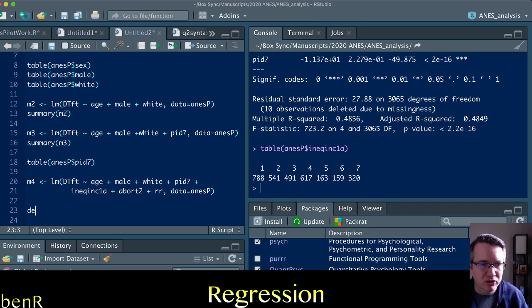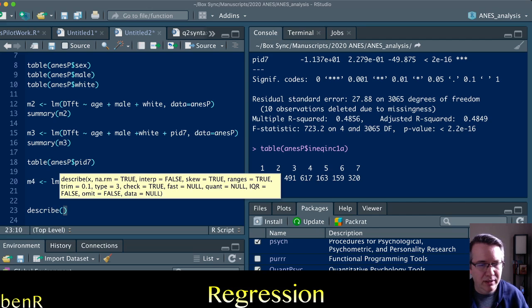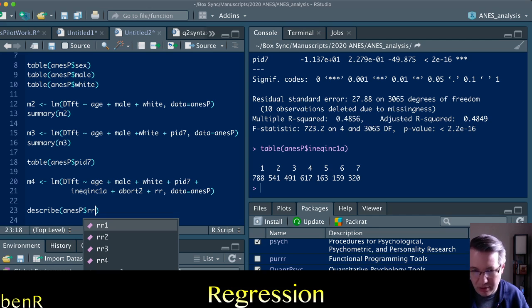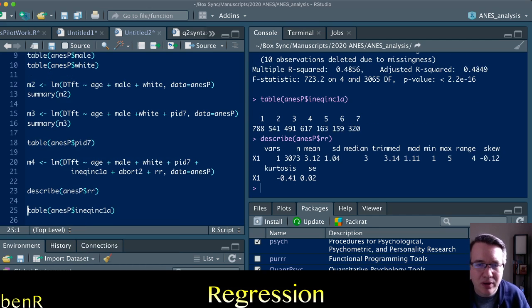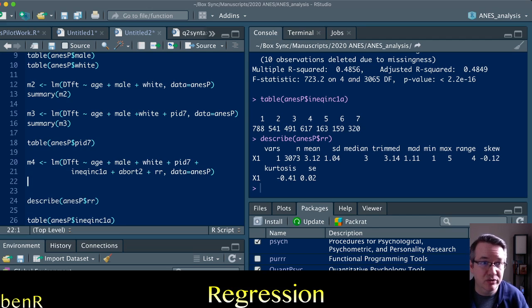So if we do describe NESP RR, you'll see that we have 3,073 responses for the racial resentment variable, that the mean is 3.12, the standard deviation is 1.04, the median is 3, the minimum is 1, and the maximum is 5. Remember, those were the response options. It ranged from 1 strongly disagree to 5 strongly agree or something like that. And I reverse coded the reversed item and created the aggregate. So this is all 4 of those, and it's scored so that higher values are the more racist position and lower values are the less racist position.